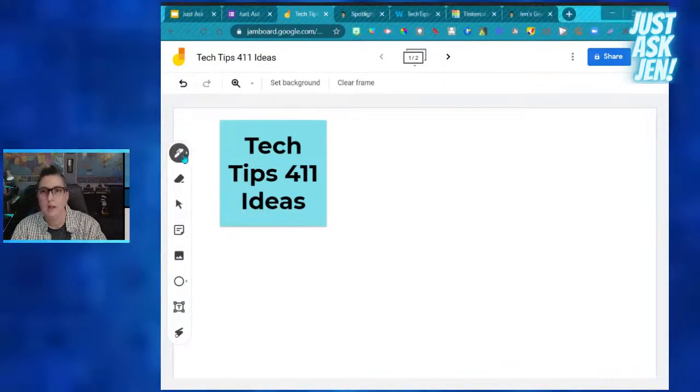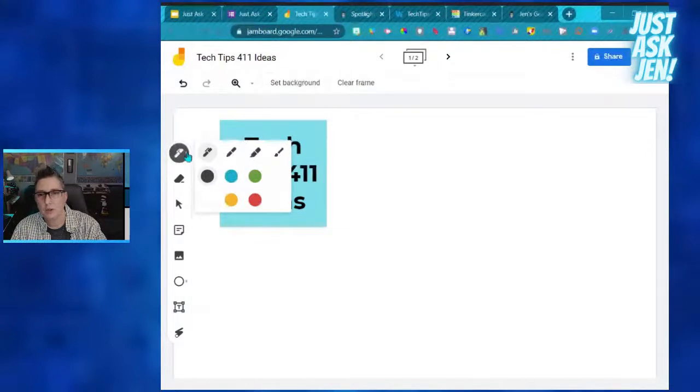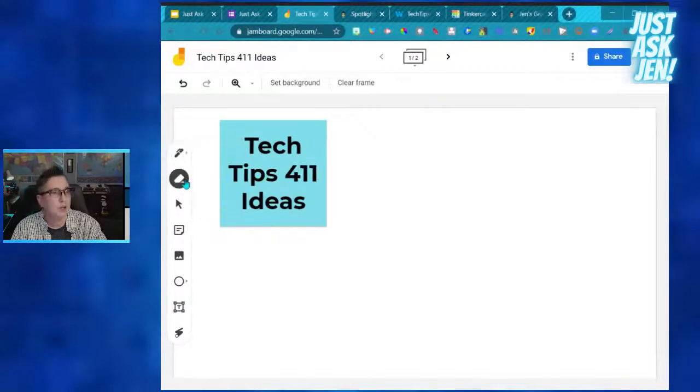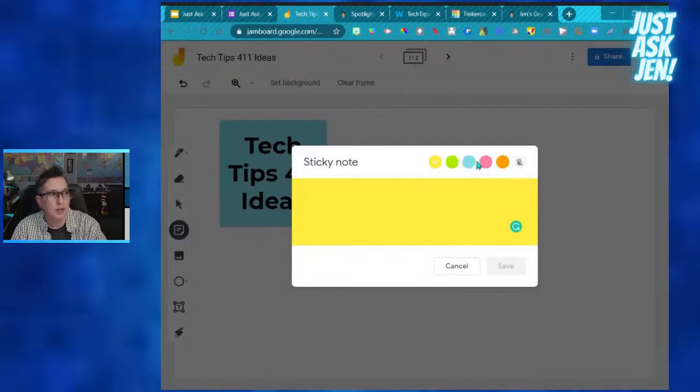It's very basic. You've got a pen with a handful of colors, the Google colors, in black and white. You've also got your eraser and your selector tool. You can do sticky notes with a handful of colors. So I can obviously add a note.